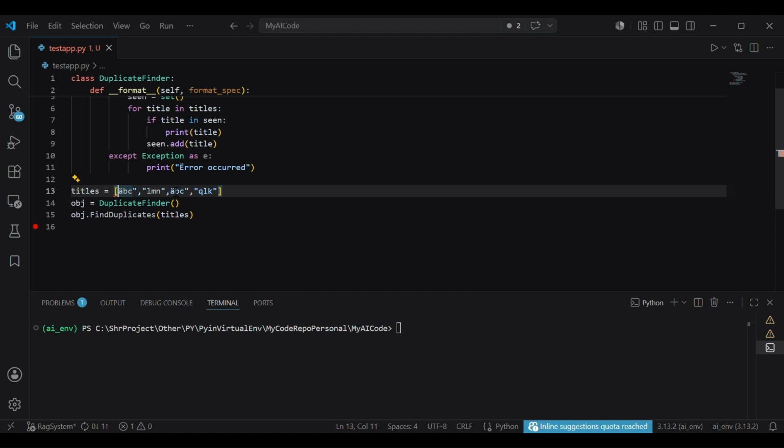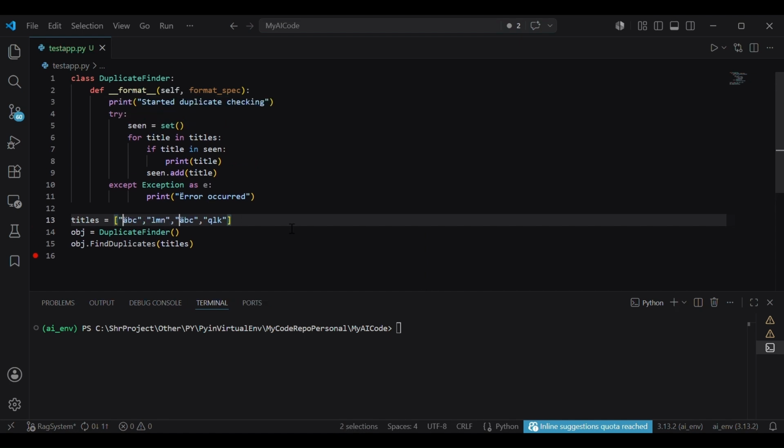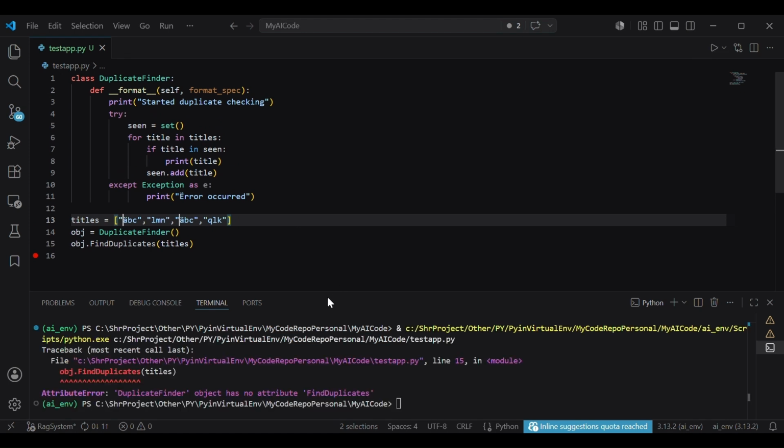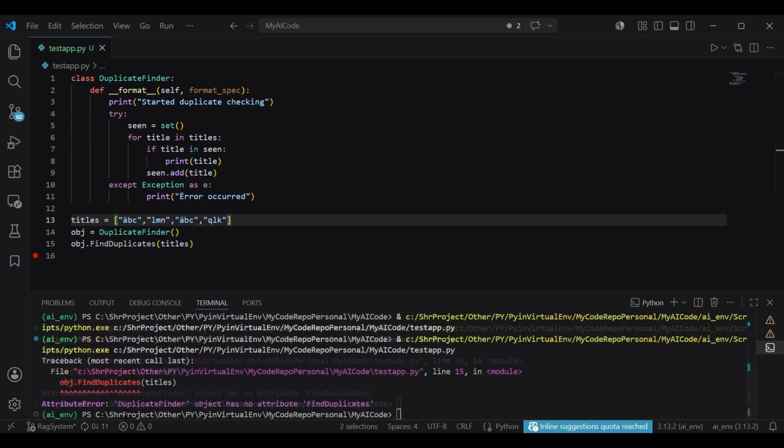If any error occurs during execution, the except block catches the exception and prints an error message. Finally, a sample list containing duplicate values is created, an object of the DuplicateFinder class is initialized, and the find_duplicates method is called with the titles list as input.